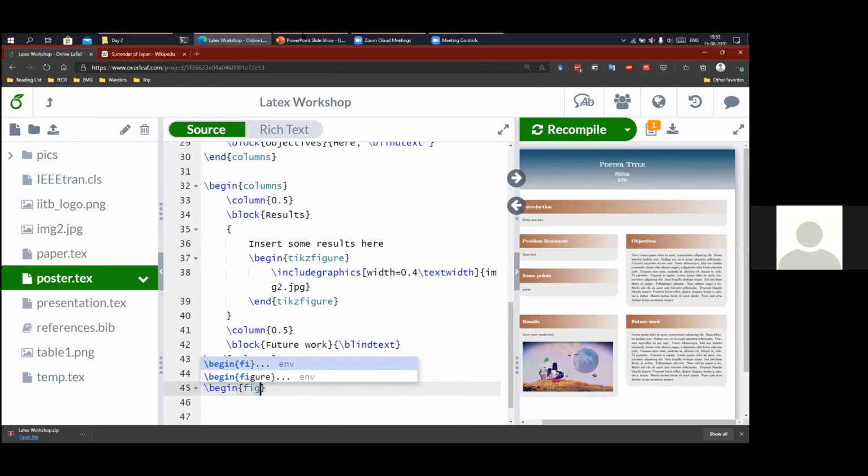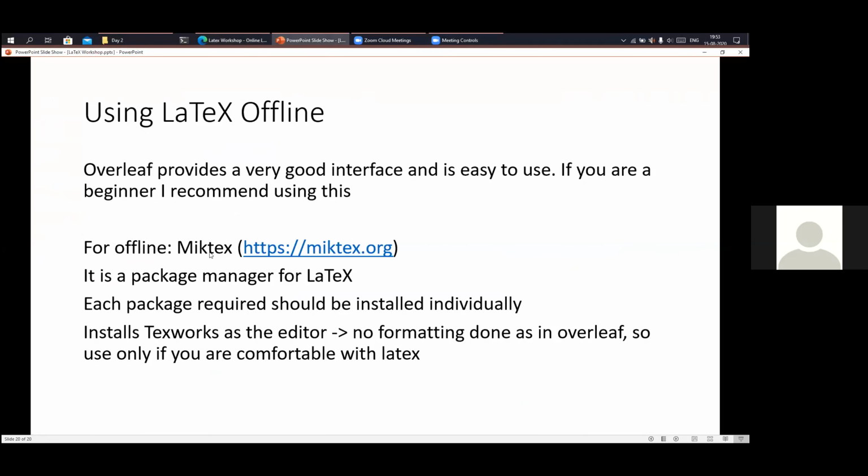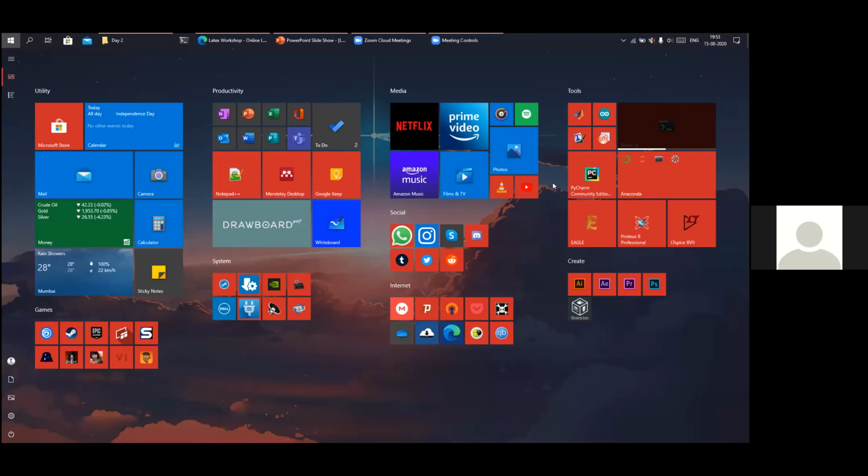There are some offline editors, of course. The most popular LaTeX package manager is MiKTeX. You can just Google MiKTeX and it's the first link that comes up. What it is, is a package manager. So I'll open this and show you one.